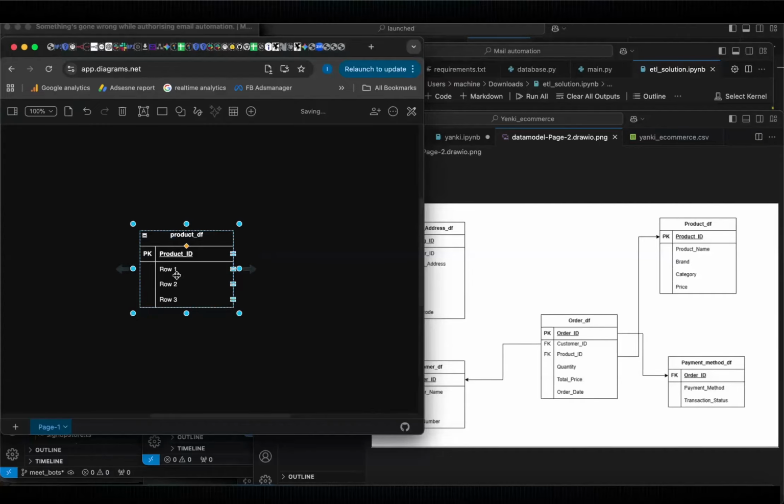Row one here is product name. That's how we do it. It's not actually tedious. Row two, what's the name here? Brand. And row three, category. That's how we use draw.io.